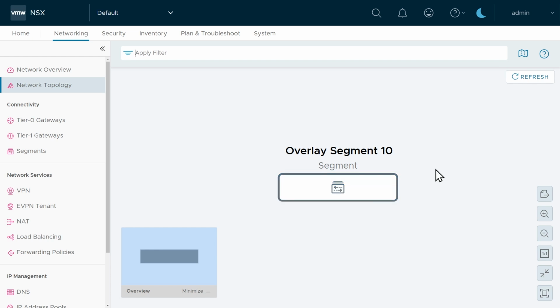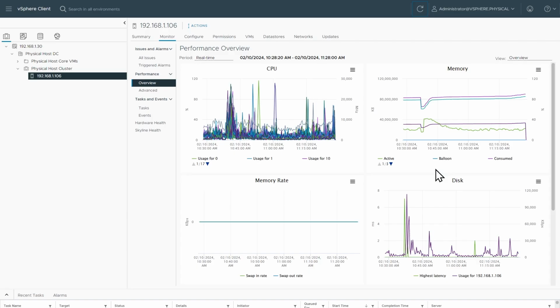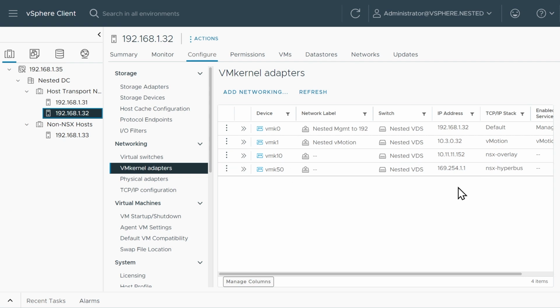And so to see that, let's pop over to the vSphere client for a moment. Here at the vSphere client, I see that ensx-b now has its additional VM kernel adapter with the 10.11.11.152. That's a tunnel endpoint address pulled from the pool that we set up. Let's click on the networking tab.